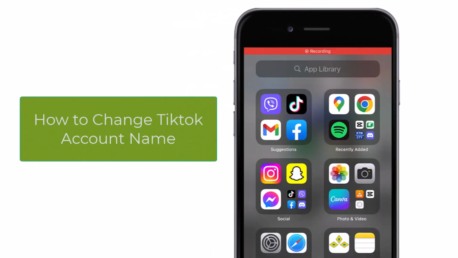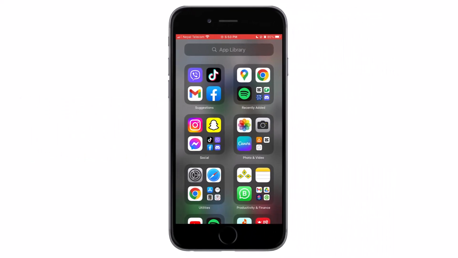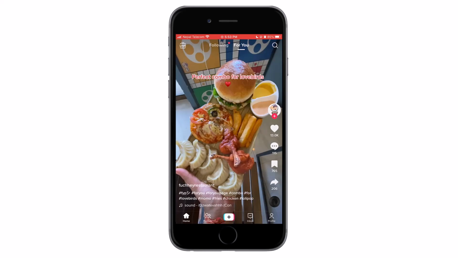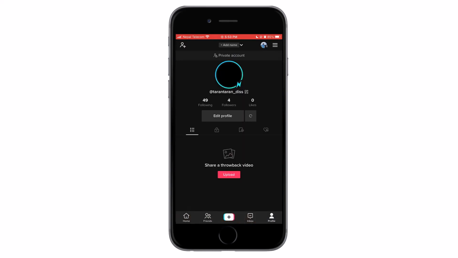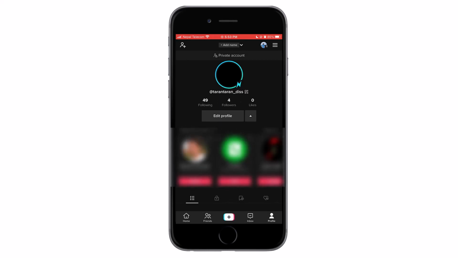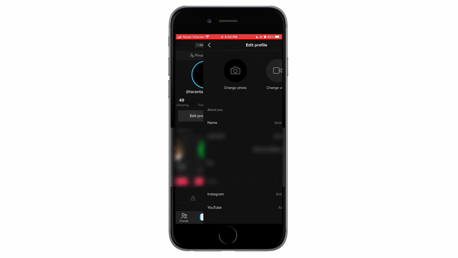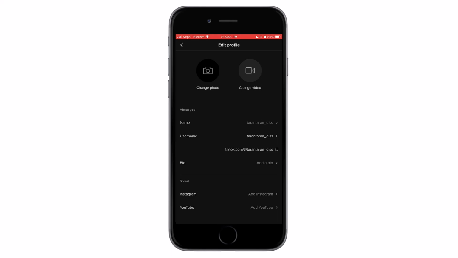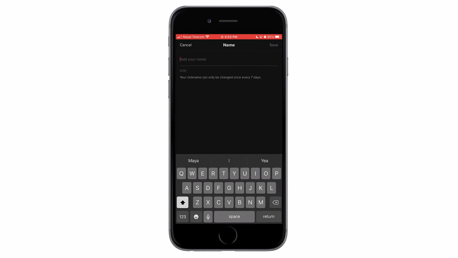Today we'll be learning how to change the name of your TikTok account. To do so, go to your TikTok application and then tap on the profile icon on the bottom right corner. Then you'll reach your account. Now tap on edit profile and then there you can see your name. Tap on it and enter the new name you want to keep.